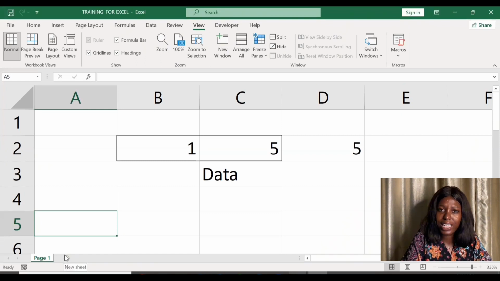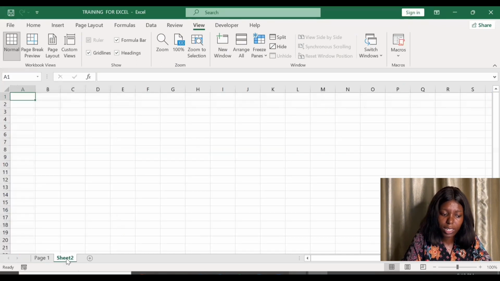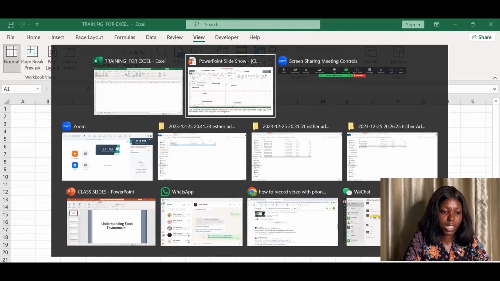If I want to insert another Excel worksheet, just click on this box. Click and you have a new one. That's how it works. So let's move down to the next part.